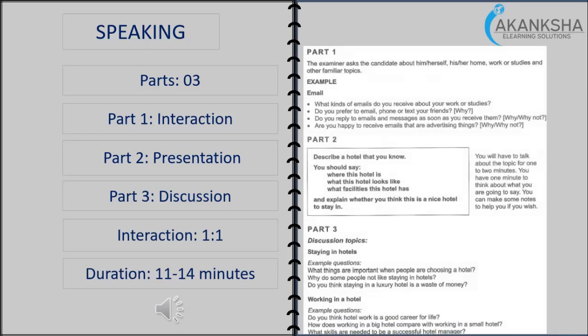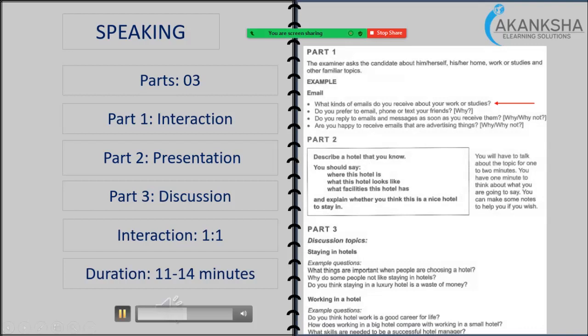What kinds of emails do you receive about your work or studies? Answer: Well, I receive different kinds of emails about my work as I'm working in an MNC. I usually receive emails about my daily schedule as well as the briefing that my boss has given to me, and also the kind of work that I've accomplished for the week or maybe for the day. And I also receive other kinds of emails about my work, that is, the promotional activities that have been conducted by my company.